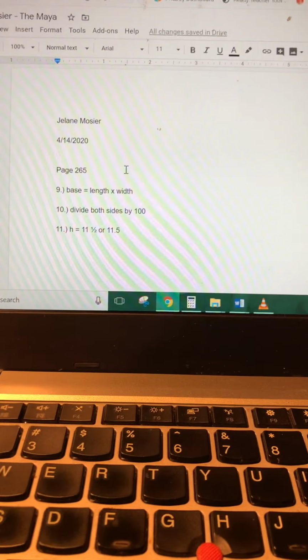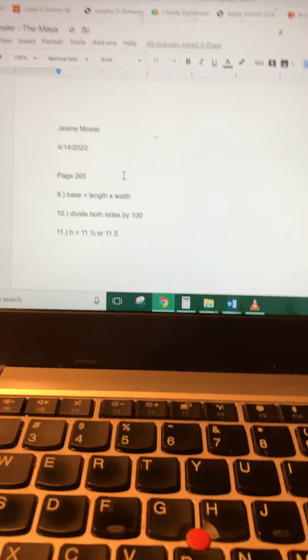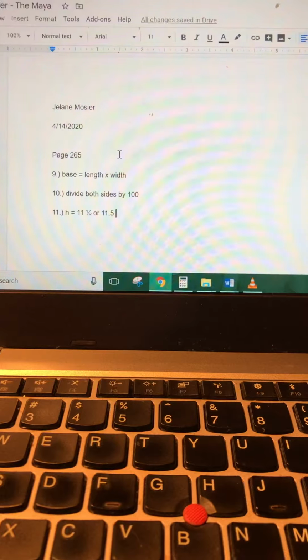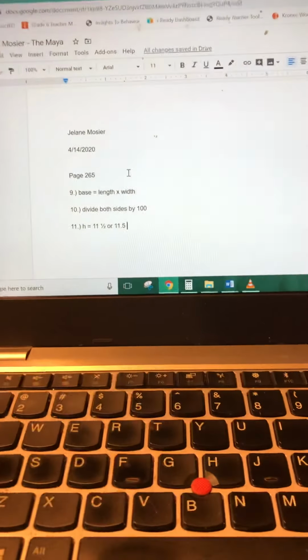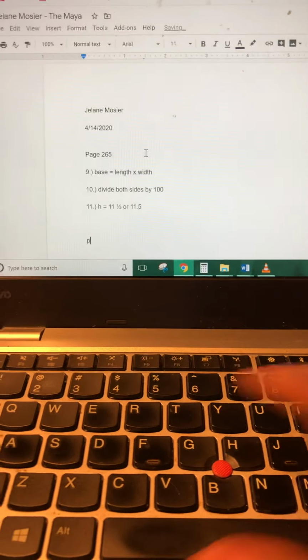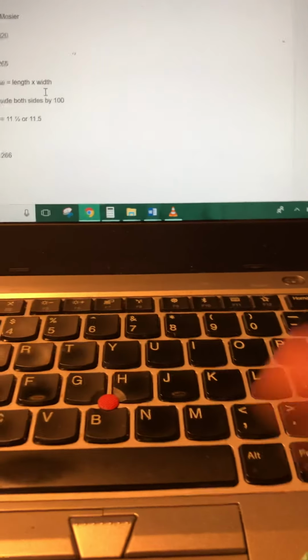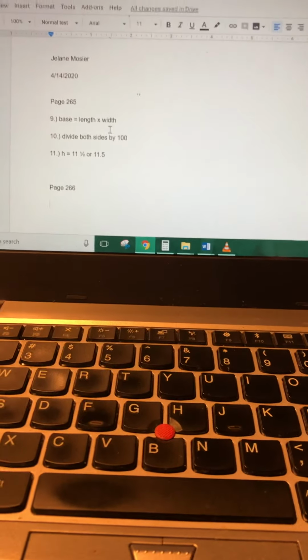So it's just like you're typing in Microsoft Word. You can do all of those things, put your name, the date, the page number. Say for instance, I wanted page 266 next. So you would simply indicate that and put page 266, okay? And you would start with the next number, all right?